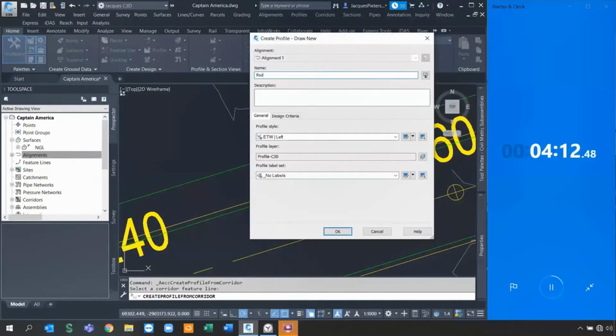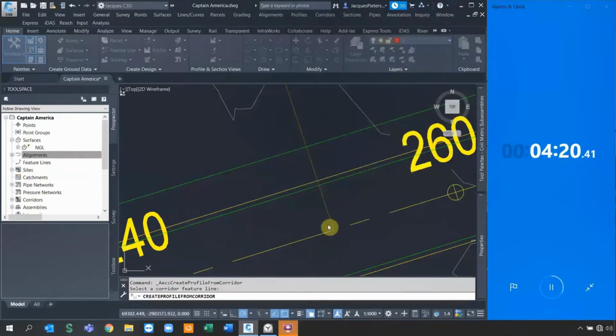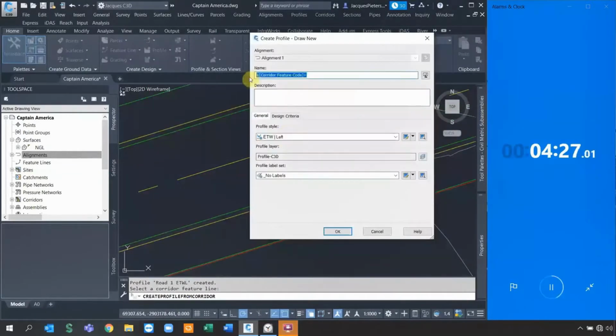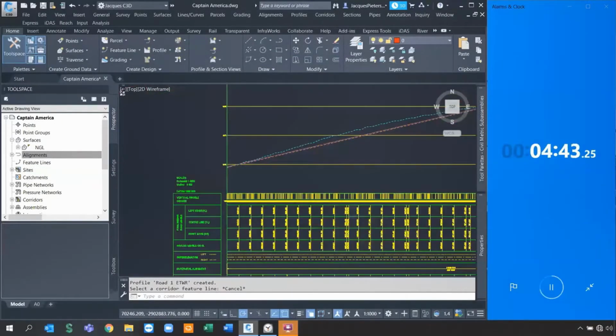So I am literally going to say create profile from a corridor, and I'm going to call this road 1 ETW to the left. The style is to the left, and I need to do exactly the same thing for the right-hand side. So as soon as I do that, I can simply go and create it, and I can say road 1 ETW to the right, and I can just change the style to ETW to the right and simply say OK. So as soon as I do that, it creates the two additional profiles, and as you can see in my long section, they have appeared.